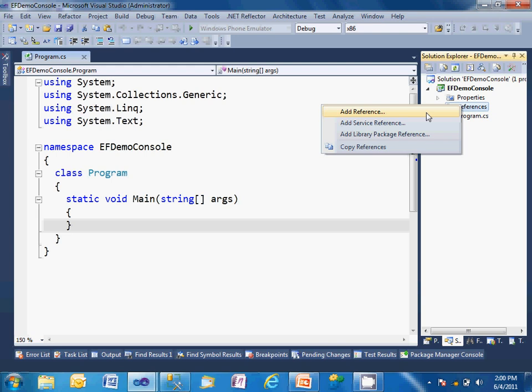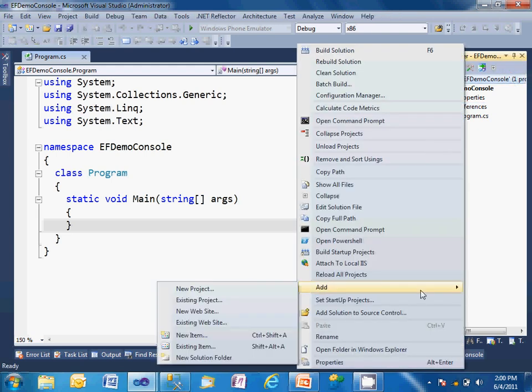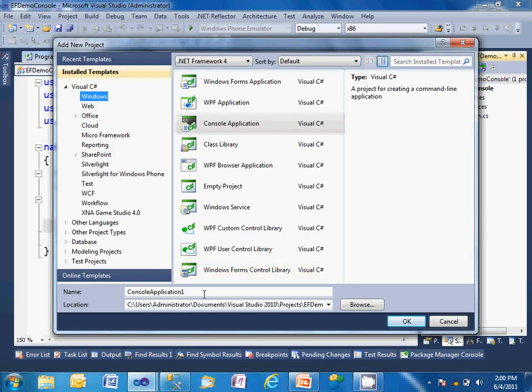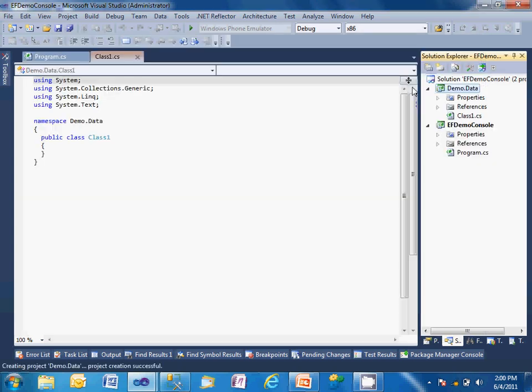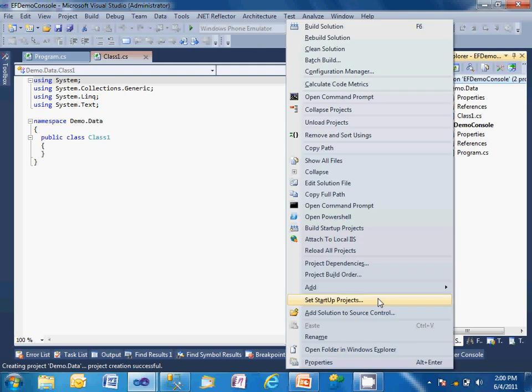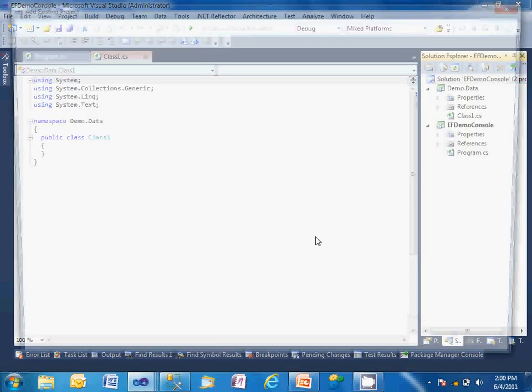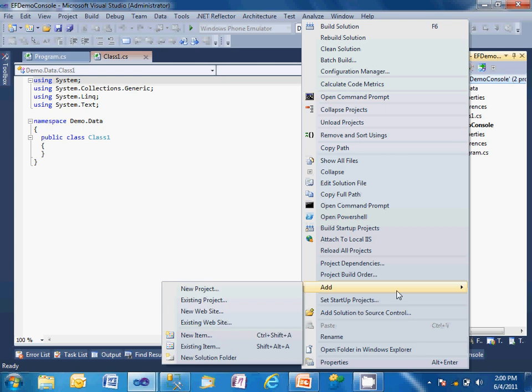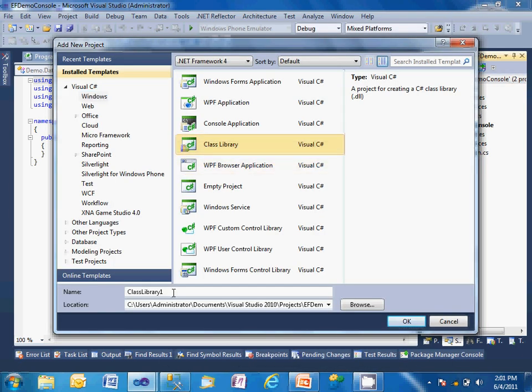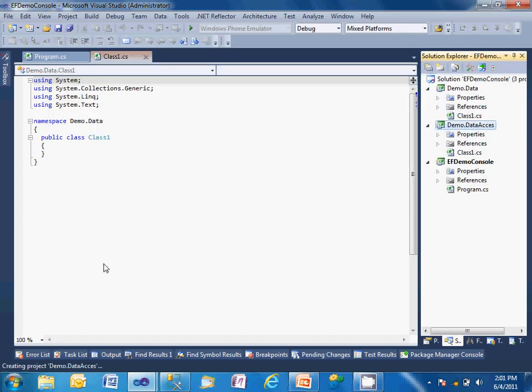All right, so the first thing I want to do is add some references. Actually, let me back up. Let me separate my classes into a separate project. I'm going to create some libraries. I'm going to call one Demo.Data, and I'm going to create another class library, Demo.DataAccess. What I'm trying to do is put some structure to some madness.